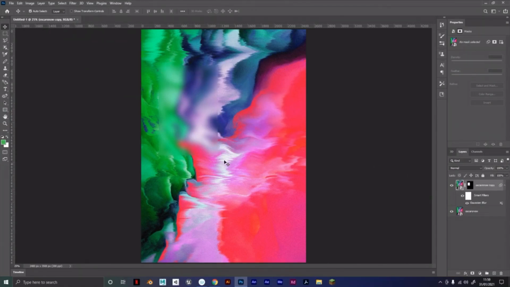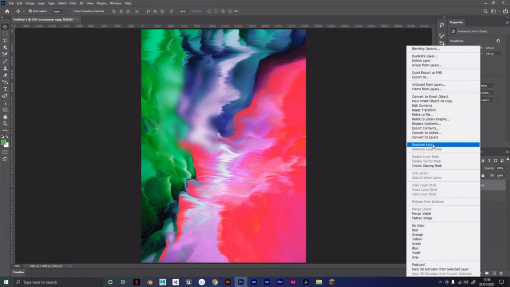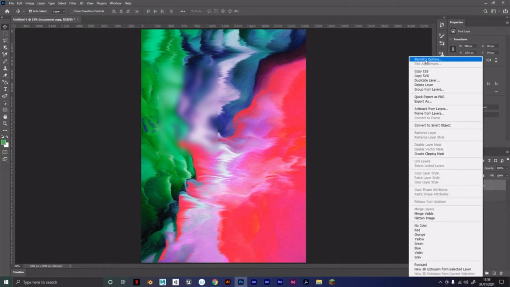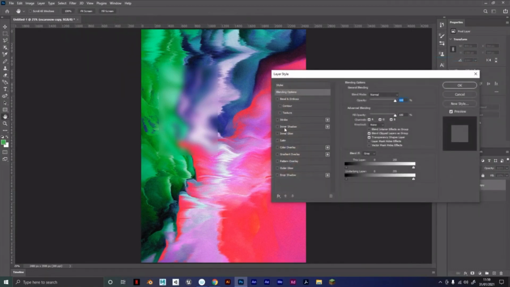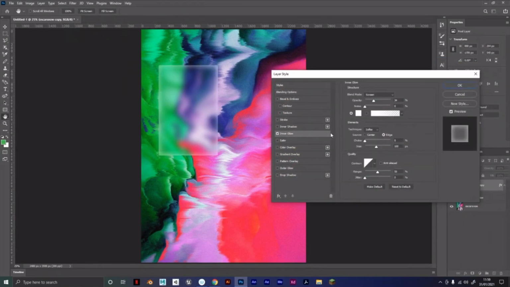out because it does fade in with the design a bit too much. So we're going to right click it, convert to smart object, rasterize the layer. Then we're going to go to blending options. So over here we're going to create an inner glow.